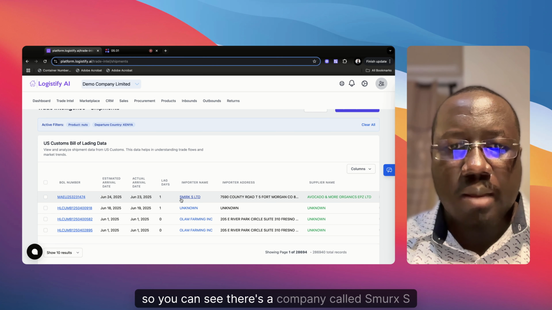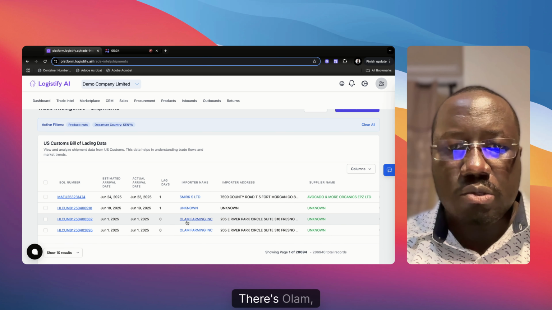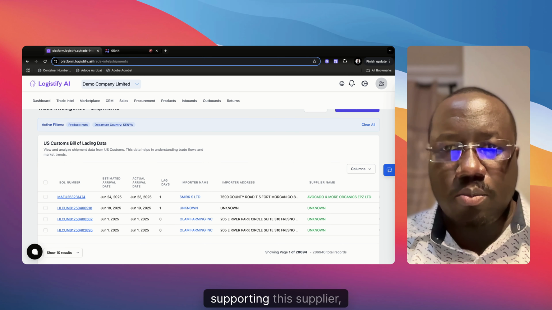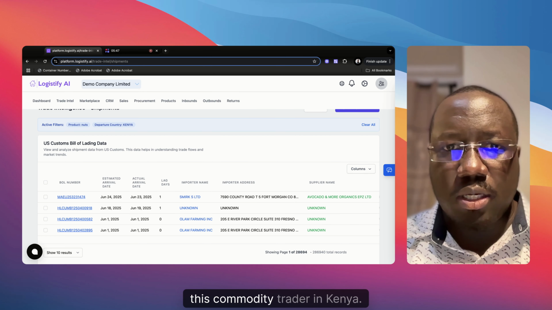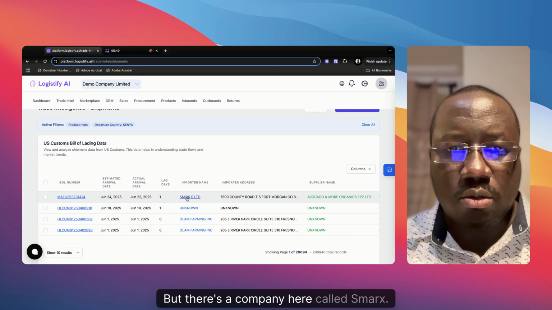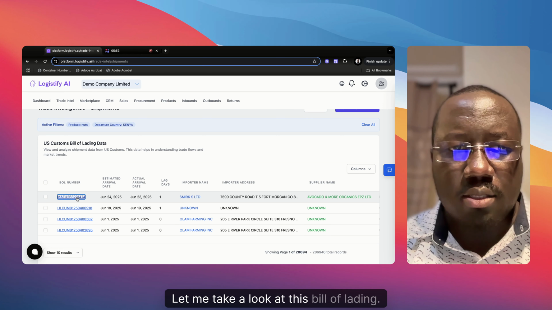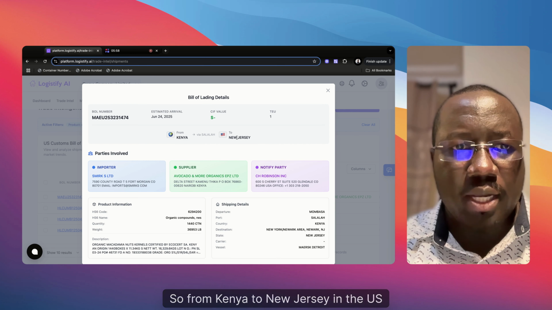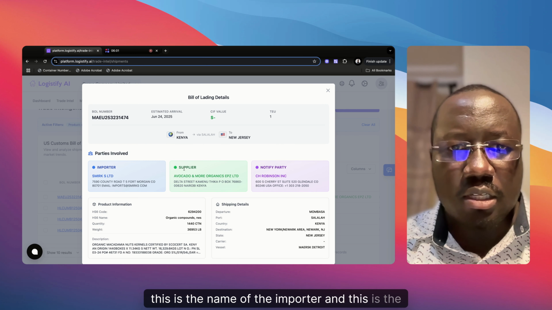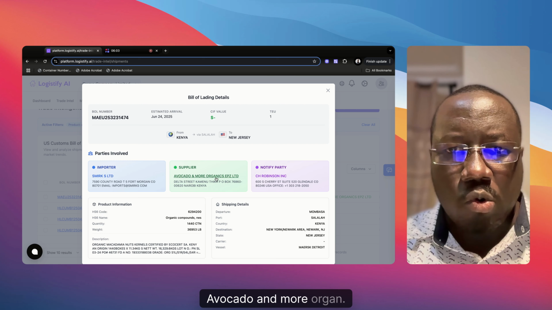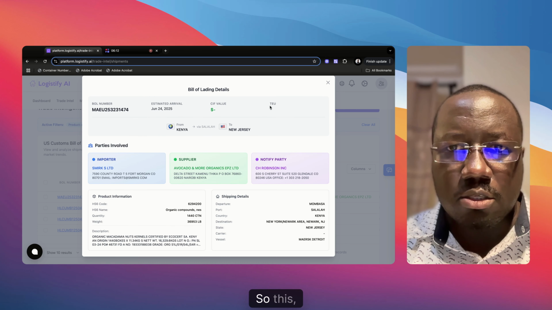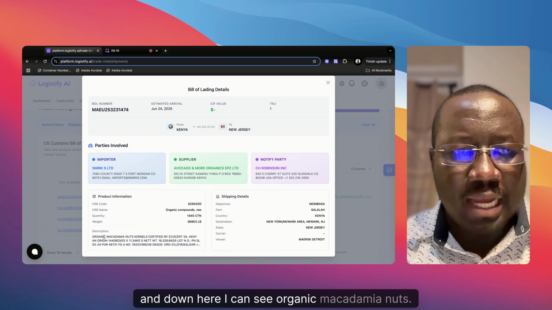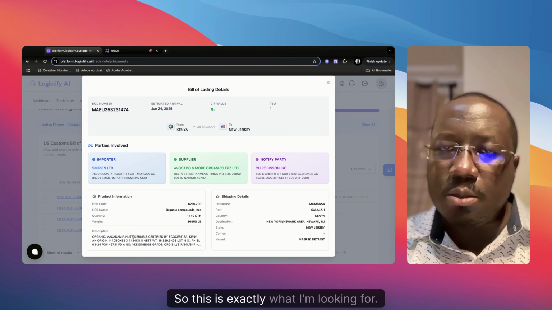You can see there's a company called Smarks Limited. There's Olam here, and I do know Olam is quite a big company supporting this commodity trade in Kenya. But there's a company here called Smarks. Let me take a look at this bill of lading. So from Kenya to New Jersey in the US, this is the name of the importer, and this is the supplier, Avocado and More Organic. They just had one TEU, and down here I can see organic macadamia nuts. So this is exactly what I'm looking for.